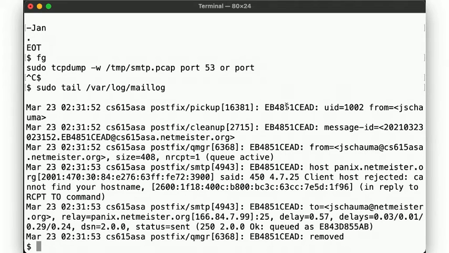Here we see that our postfix mail server picked up the message we composed from a user ID and assigns it a unique identifier, the string EB4851CEAD over here. It then also generates a unique message ID for this email to facilitate tracking of the message across systems.